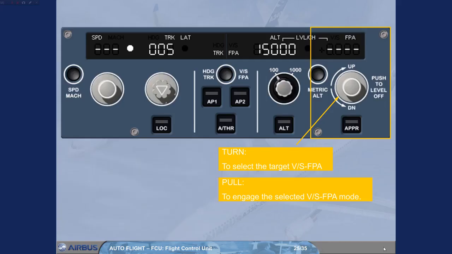In fact, when you push the selector knob, the FM commands an immediate level off, vertical speed or flight path angle equals 0. The value 0 is then displayed in the window as well as on the FMA.